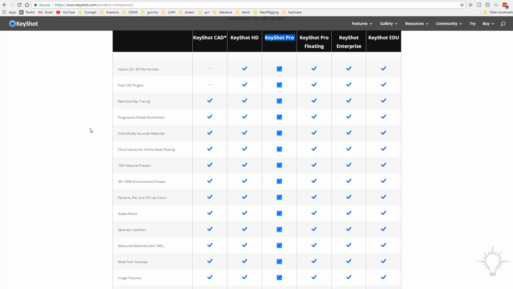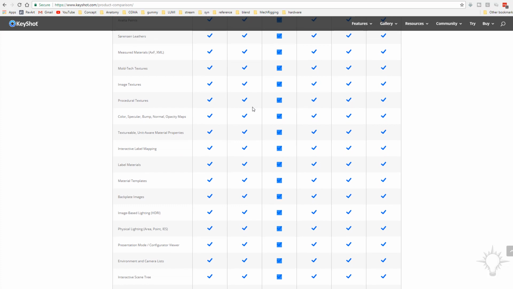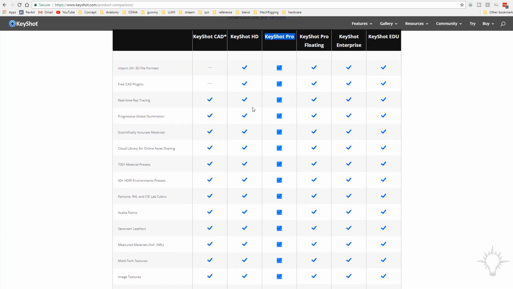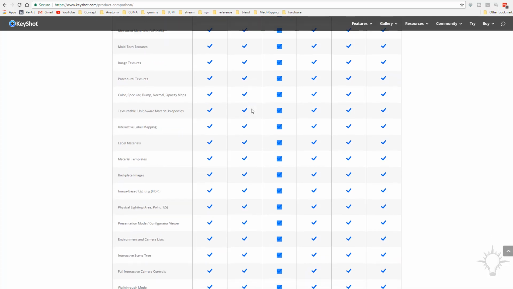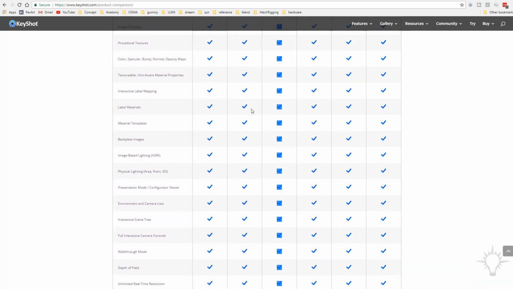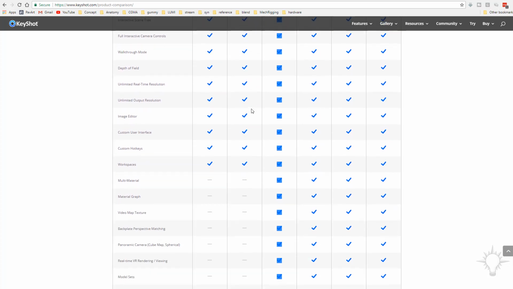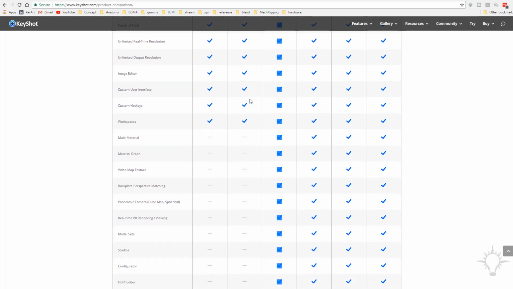So if you scroll down, you're going to see that all of these checkboxes are the same all the way down through here. And this is the basic stuff like materials, the ability to bring in models from ZBrush to KeyShot, unlimited resolution, you've got access to the cloud library, real-time ray tracing, again, more basic stuff, image textures, procedural textures, label materials, camera stuff like depth of field, unlimited real-time resolution, like I mentioned before, unlimited output resolution, which is nice. You can customize your user interface and your custom hotkeys as well.